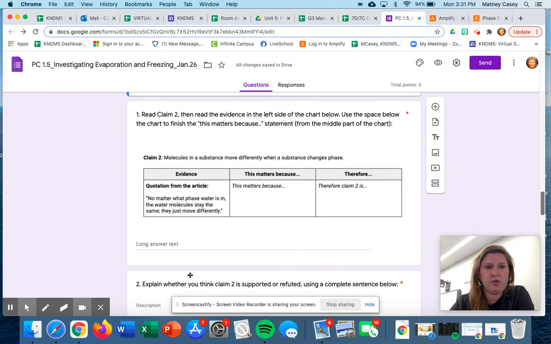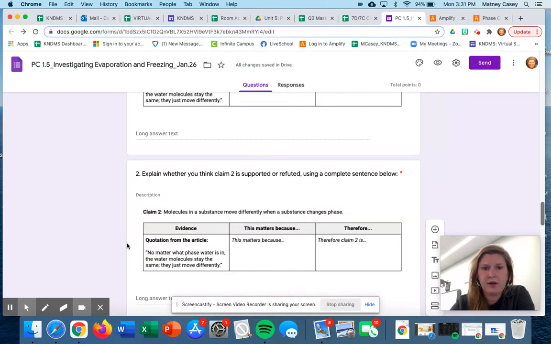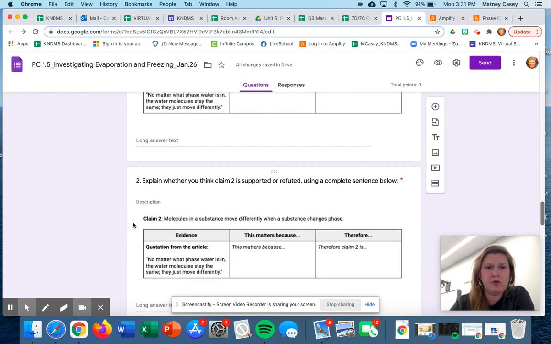You can use that phase change sim to help you out in your explanation when you go to your long answer for question 1 as well as question 3, and then explain short and simple in questions 2 and 4 whether you think those claims are refuted or supported. So you're doing that process for claim 2 and claim 3. Good luck, you can do it, and the next section will be your exit ticket.